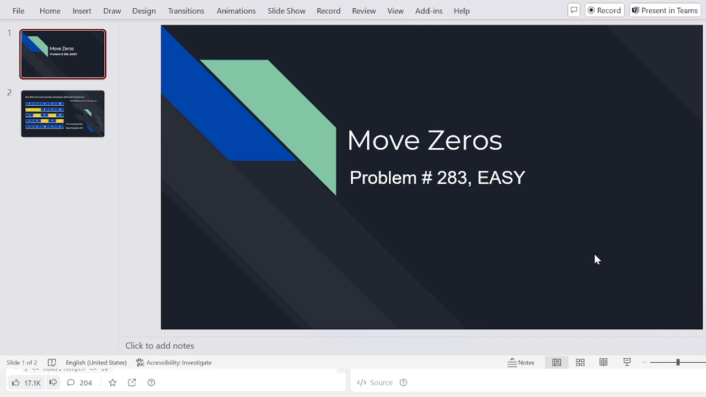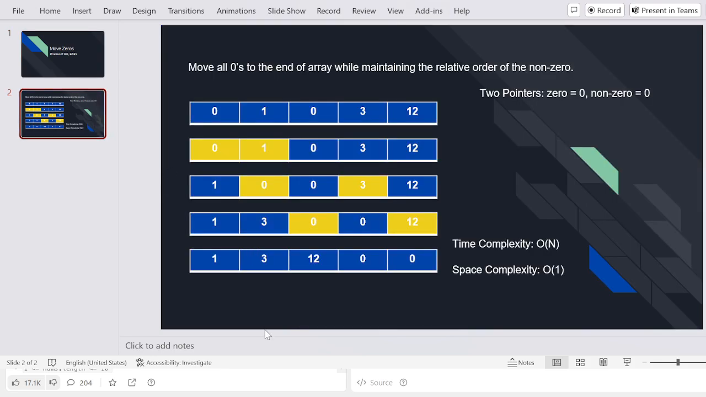Today we will solve a Leetcode problem. Let's get started. Today's problem is Move Zeroes, problem number 283. It's an easy type problem. In this problem, we have to move all the 0s to the end of the array while maintaining the relative order of the non-zero elements. We'll be given an array that will contain some 0s and some non-zero values. We have to move all the 0s towards the end.